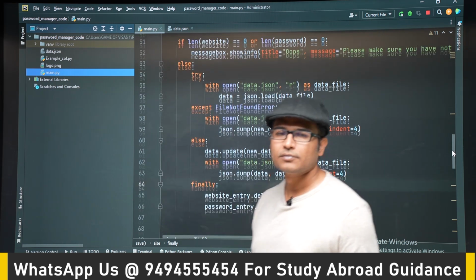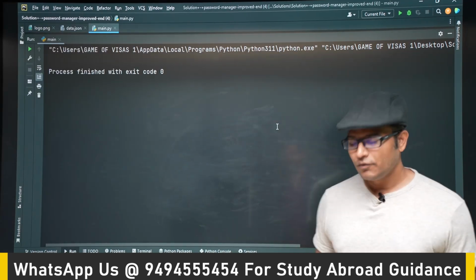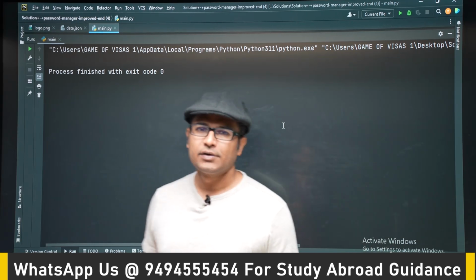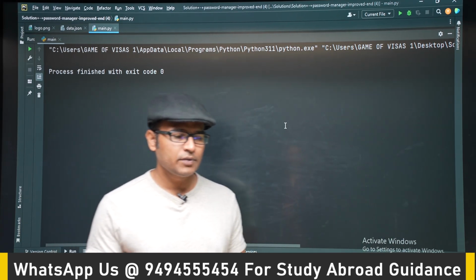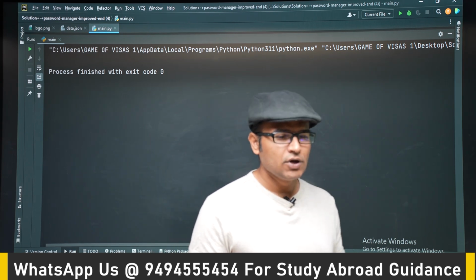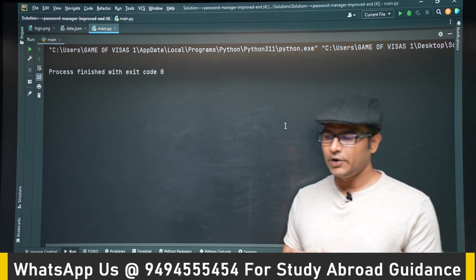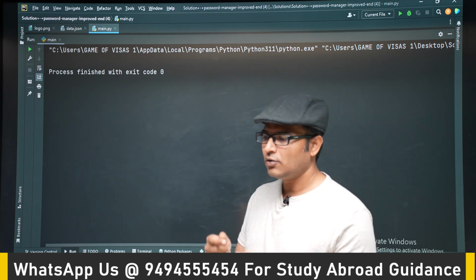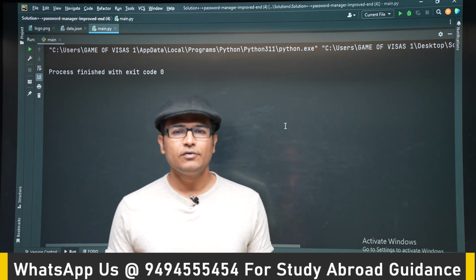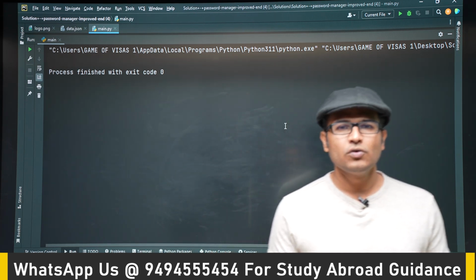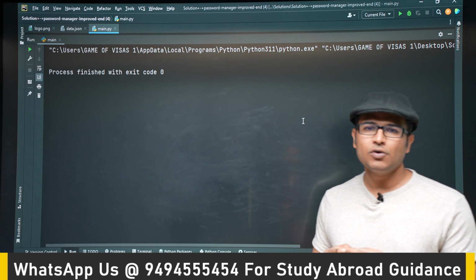Okay, thank you. Hi, now we want to add a search functionality to our password manager. Every time you have to search for a password of a website, it will not be good if you have to open the data file, that JSON file, and go through it and then find out the password. Instead of that, we want to add a functionality where our program will show the password of the website that you are looking for.